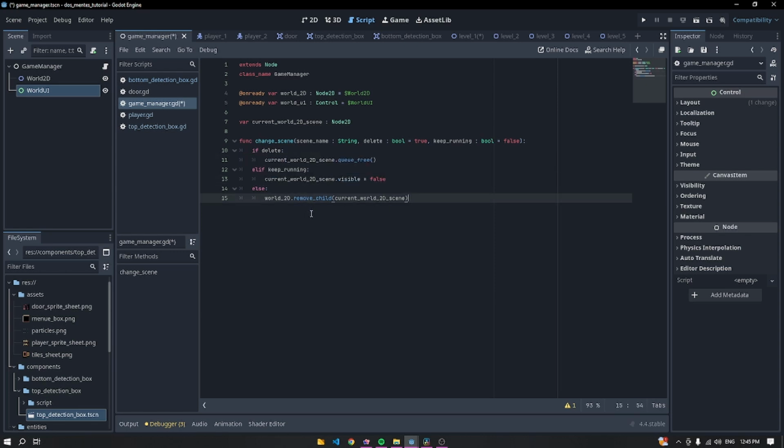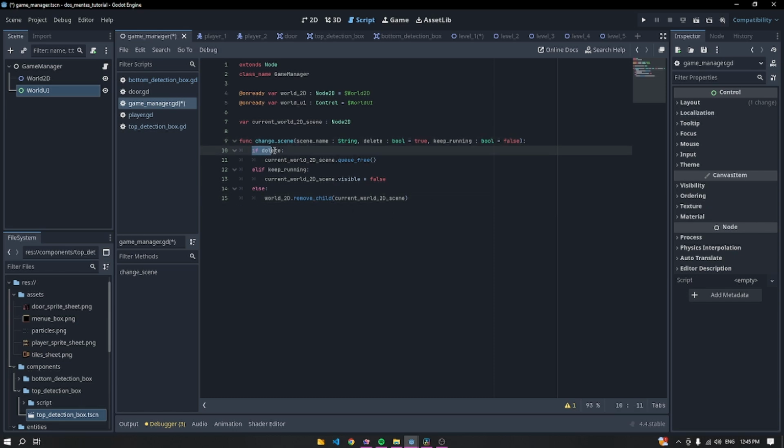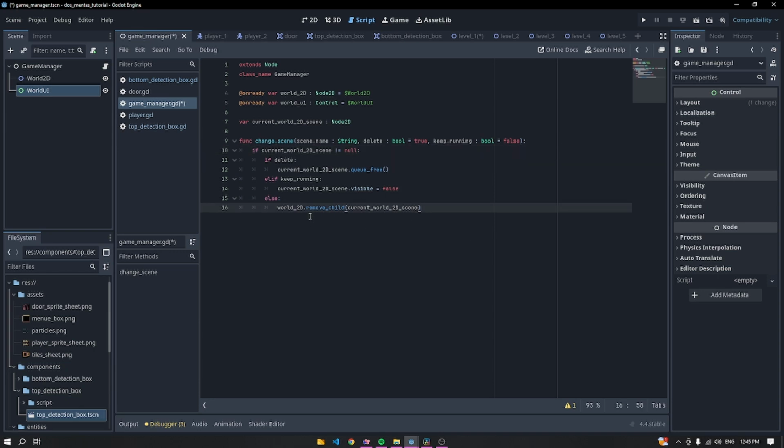So we want to also have the ability to check if there is a current scene. So we'll actually want to indent this, and we'll say if current scene is not equal to null, then we'll want to go through all this here. Because if it is null, we don't want to do these operations because we'll get an error. So just a little error checking there.